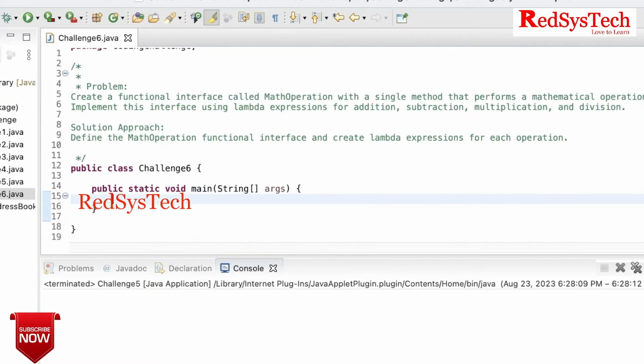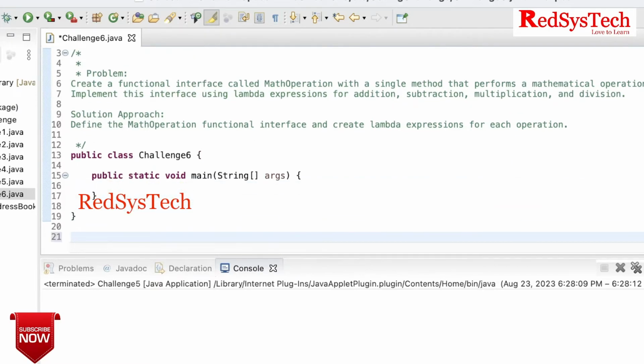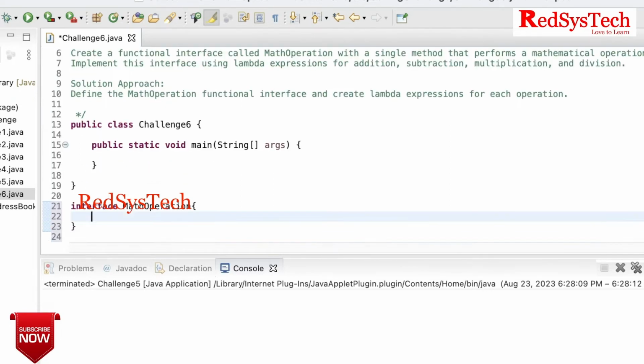So now we have a main class. Here I want to create an interface called MathOperation. I can call this interface a functional interface if and only if it has only one abstract method. So I can simply say operate. That is the function name, and this should not be a definition, it should be just a declaration. This should be an abstract method.